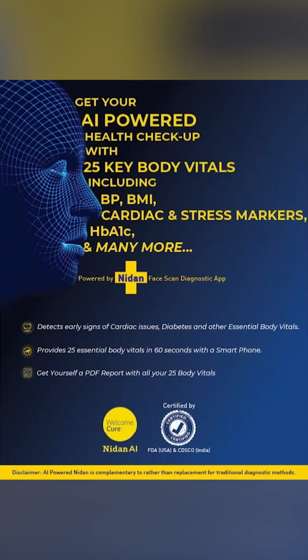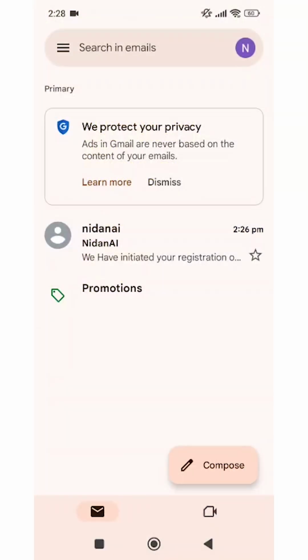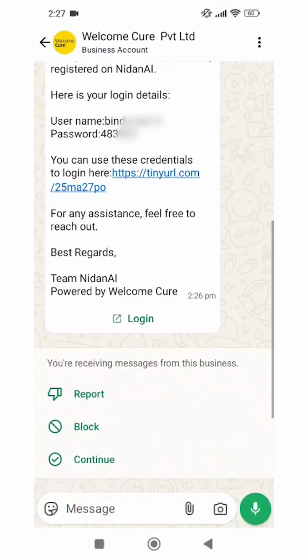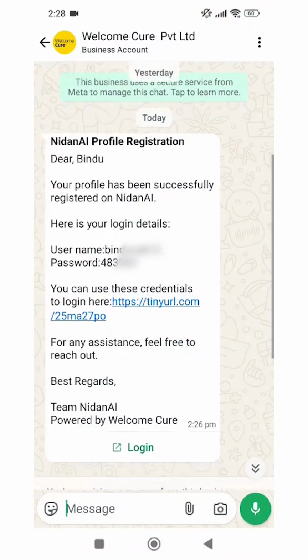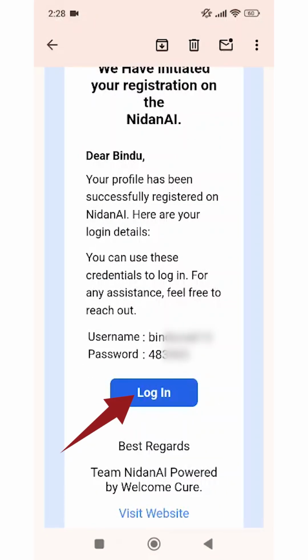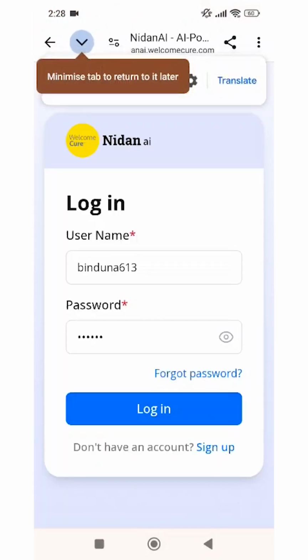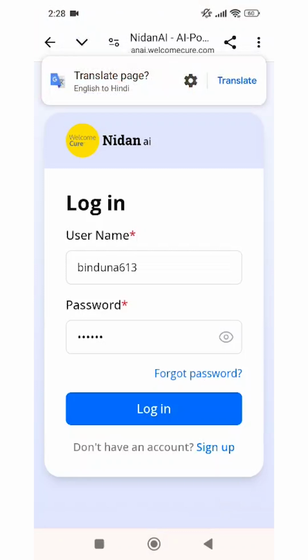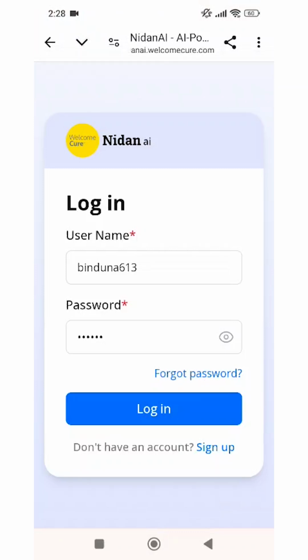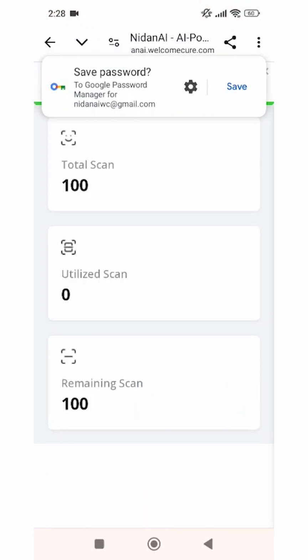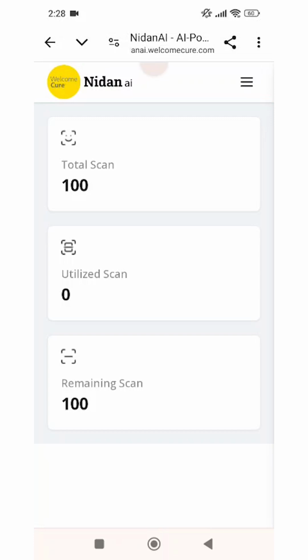After you purchase the Nidan AI platform, either online or offline, you then get an automated email and a WhatsApp. Once you press the link on the email and the WhatsApp you receive, you will automatically have your login credentials entered in Nidan AI's platform login screen, using which you could simply log into your own Nidan AI dashboard and start using the scans.